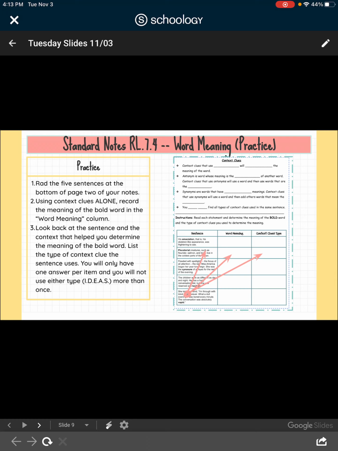And remember, you will see this when you watch your video, that the acronym IDEAS gives us the 5 types of context clues. And so you will use one part of IDEAS for each of these statements.